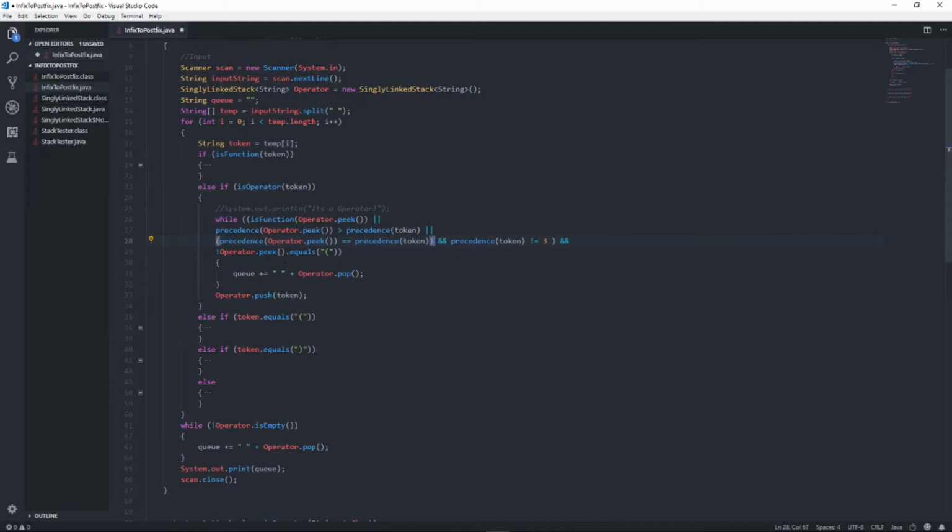And the last case is if the top of the operator stack is not equal. That's important, there's an exclamation point. If the top of the operator stack is not equal to an opening bracket. So if any of those combinations of things are true, it enters this while loop until they cease to be true.